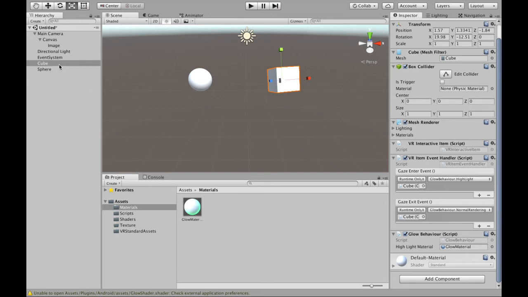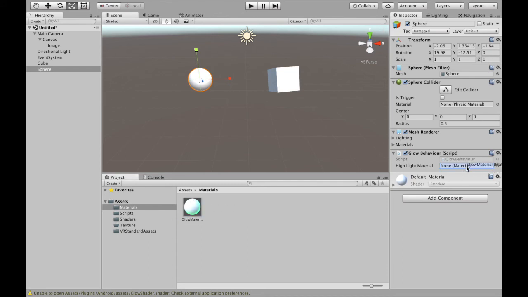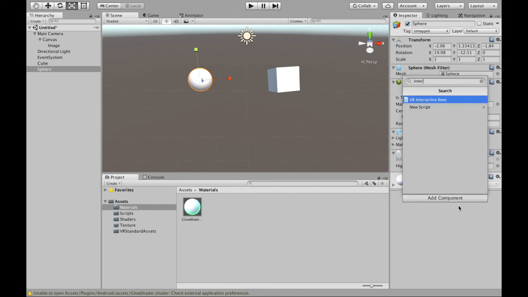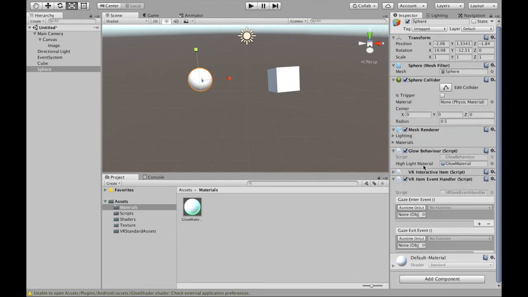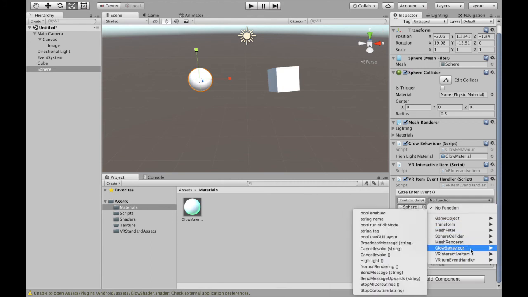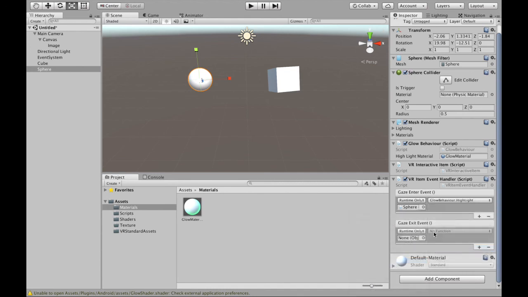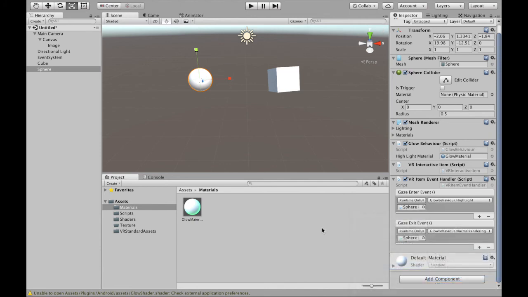Just using the events. And the same thing on the sphere: you add the glow behavior with the highlight material. Actually, I forgot to add the interactive VR event handler. And we do the same thing in this one. So we can easily create dynamic scenes just using the editor when we have the events instead of the actions. That's why I prefer using them. So here we go, highlight, and here we do the normal rendering.